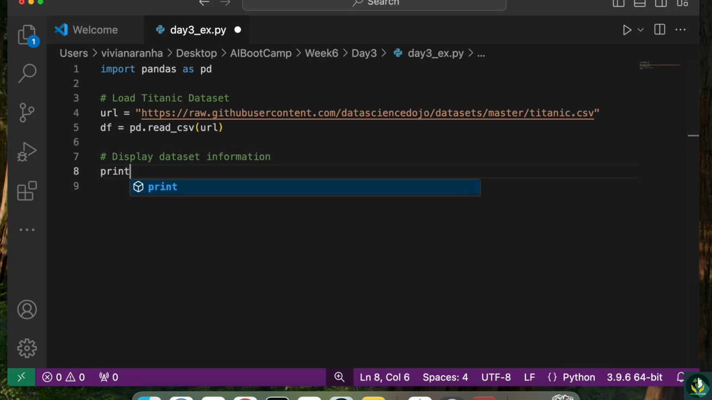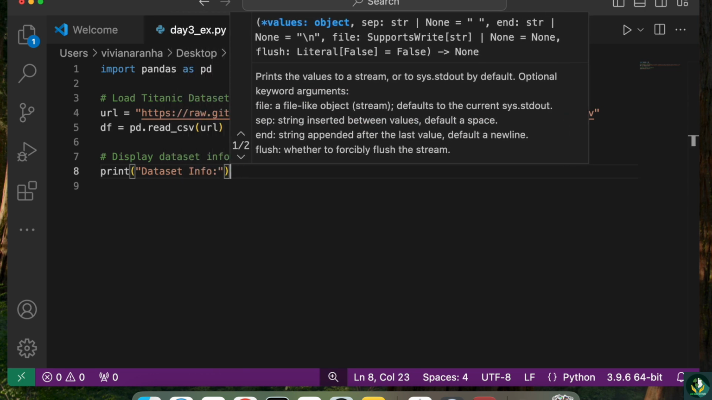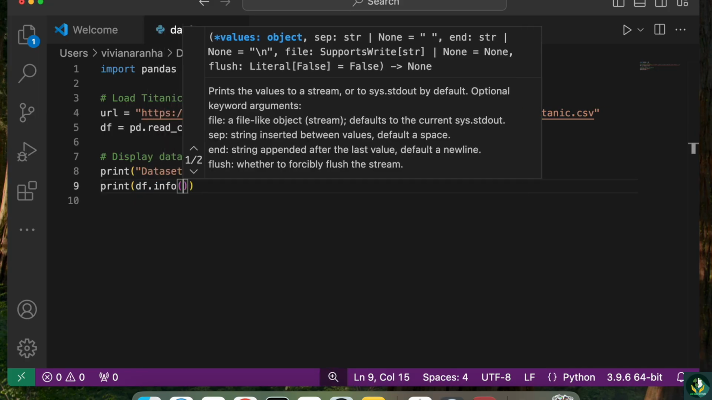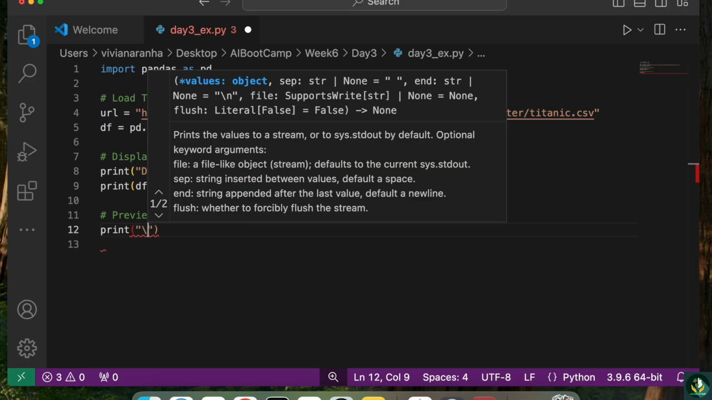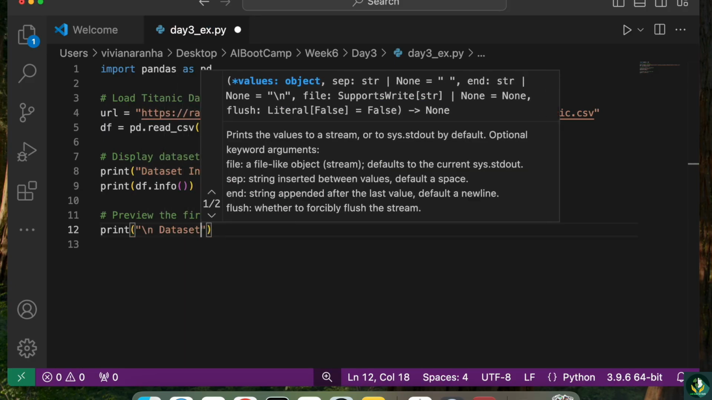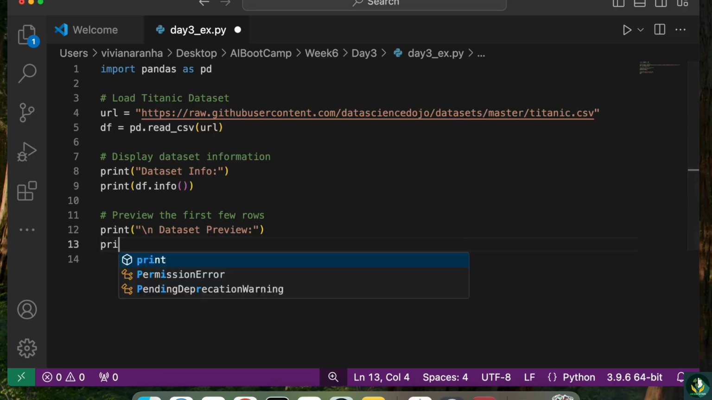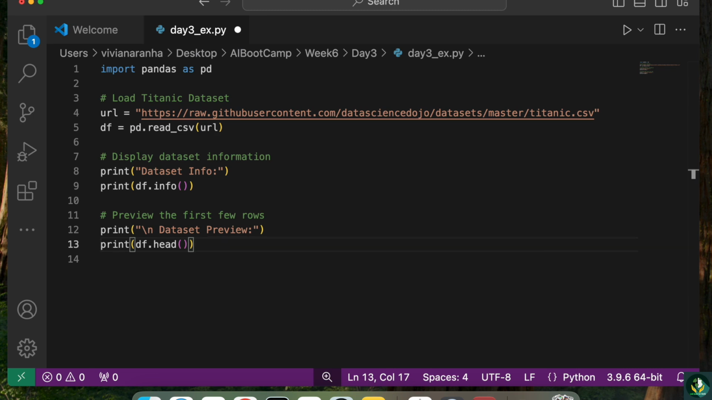Next, I'm going to go ahead and display dataset information as we've been doing. So for that, I'm going to say print dataset info, and then I'll say print df.info. Next, I'll go ahead and preview the first few rows here. To do that, I can say print, dataset preview, and print df.head, which will show us the first 5 rows of this dataset.